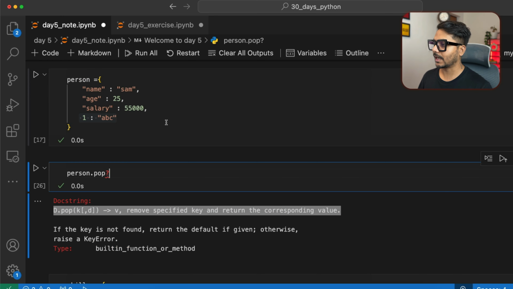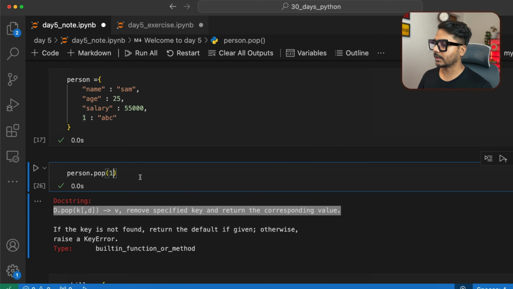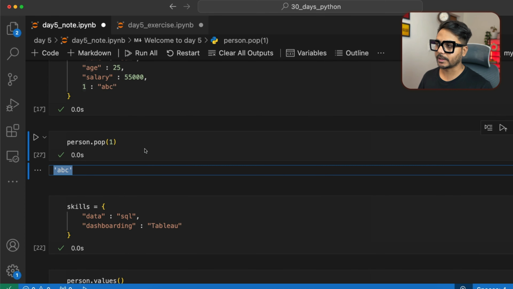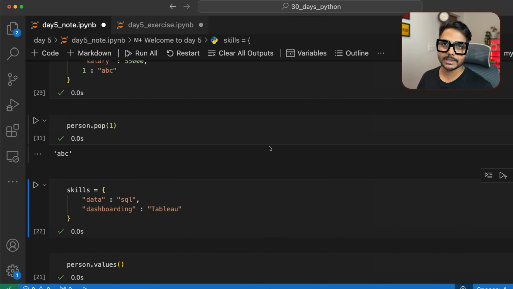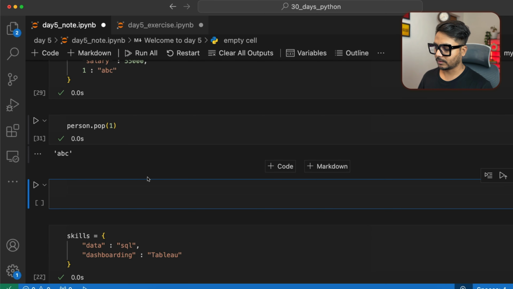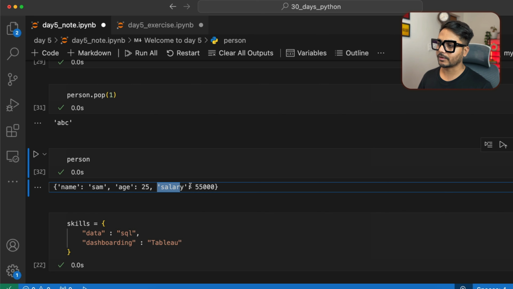Now let's go ahead and say pop, and inside the pop I want to give the key. What is the key I want to give? I want to give the key called 1. Let's run it. You see ABC, so the value is shown here. Now let's see the person dictionary, all the items. For that I can simply print person. So you see I have name, age, and salary keys. So this is how you remove it.